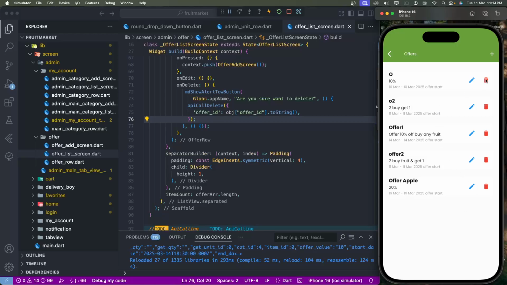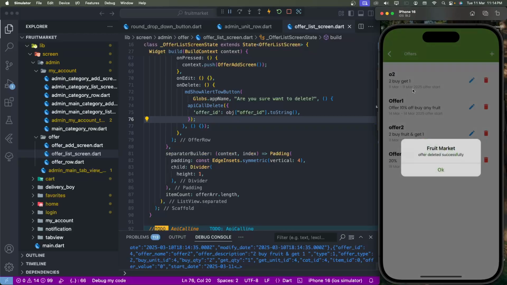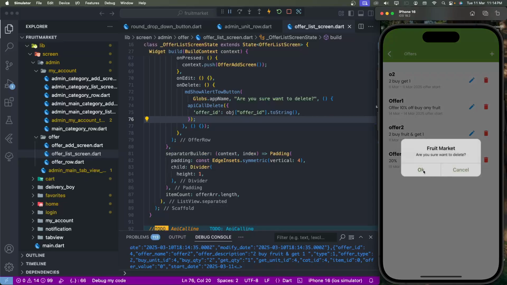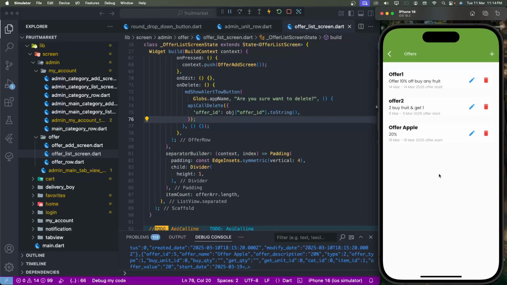Now first of all we need to try to delete and make sure the offer is deleted successfully, like this message we need to get in here. So again we need to do another test like here, it's working.